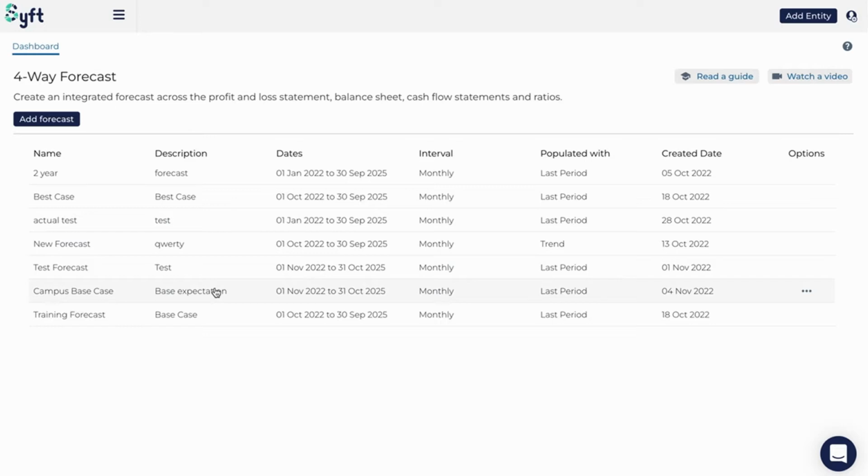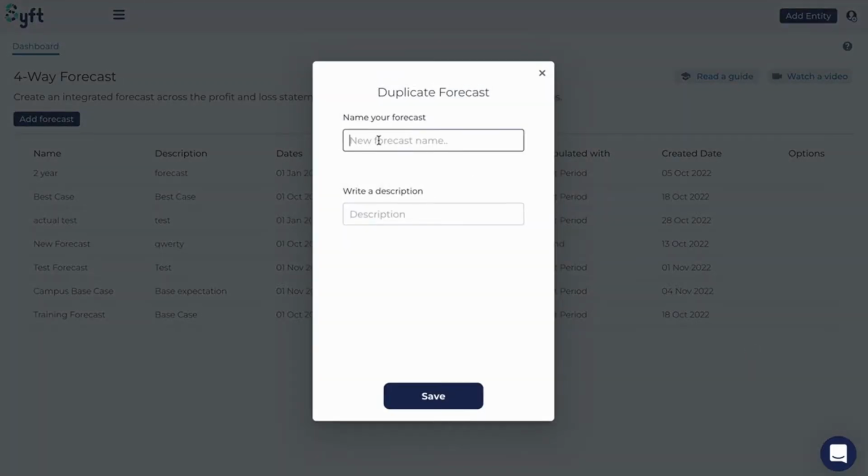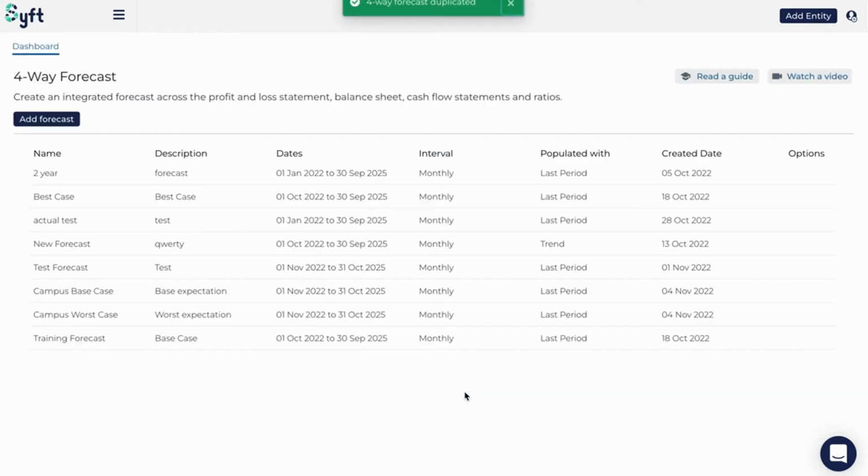And then in order to create different scenarios without having to do a whole lot more work, you can go and duplicate this forecast. So we're going to click over here and say duplicate. And we're going to call this campus worst case. I'm going to say worst expectation. I'm going to click save. And now we'll have exactly the same forecast that we had previously built for this base case, but we can go make several adjustments to account for the worst case.